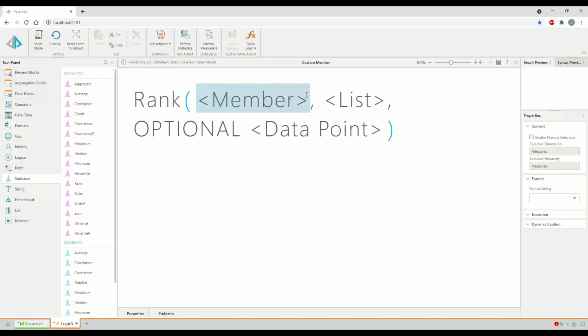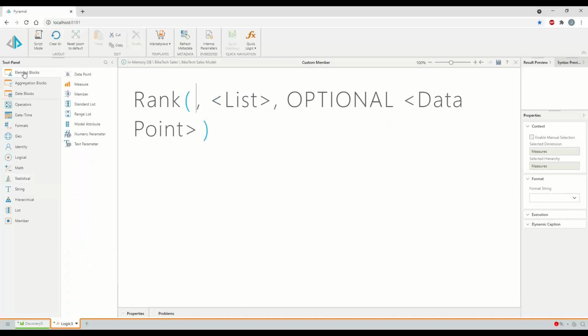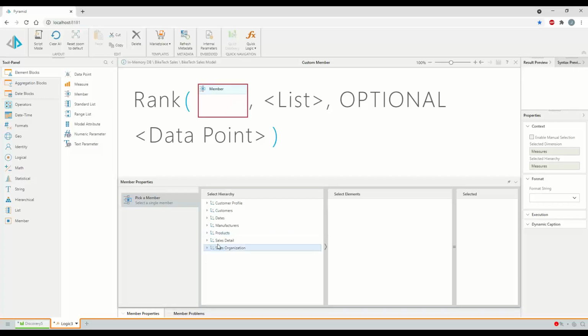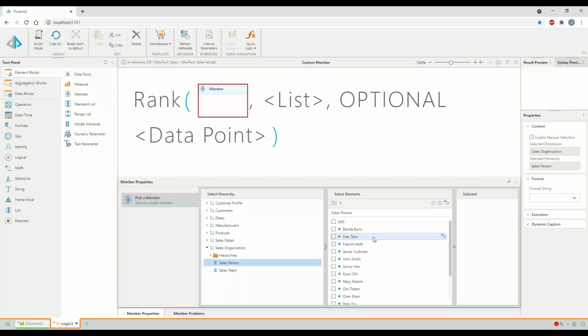Parameter number 1 is a member object. So if I want to put a member in there, I can go to the element blocks, grab a member object, and then pick the attribute that I want to base the rank on. So in this case, it's going to be salesperson. Now, when you're doing ranks, you want the rank to be dynamic, meaning it should be context sensitive based on the report that you're building.